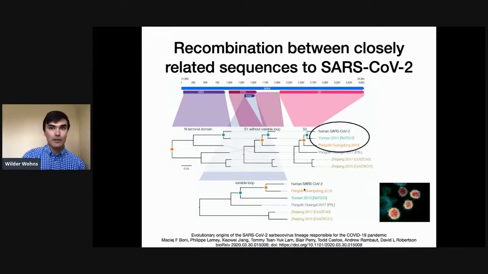So we have a different tree topology here. You can see that there's been this switch of the green and orange. And that very simply is the result of recombination. Without going into too many details, the authors show that it's probably not recombination in the SARS-CoV-2 lineage, the human one, but rather in the green, the bat lineage.